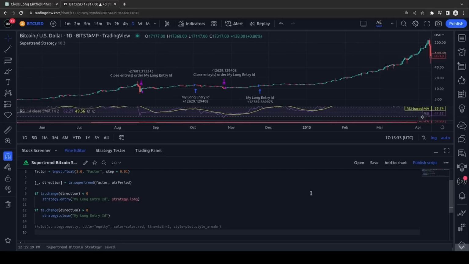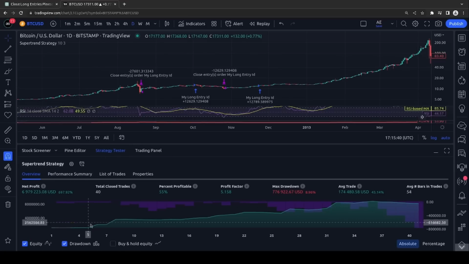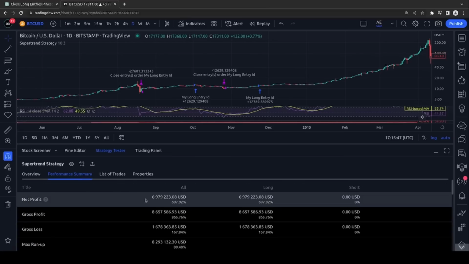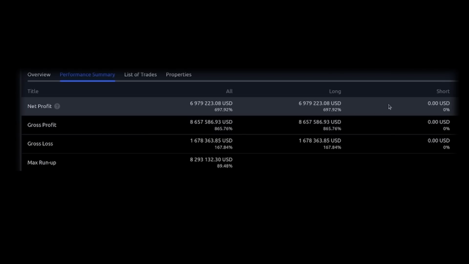We should see that there are no losses on the short side or even no trades on the short side. We go to the strategy tester. We then can look and see that our strategy did change. We now have a 55% win percentage, and under performance summary, we don't see any short losses. Now, I promised you that we're going to take a strategy from 1,000 to well over 1 million.